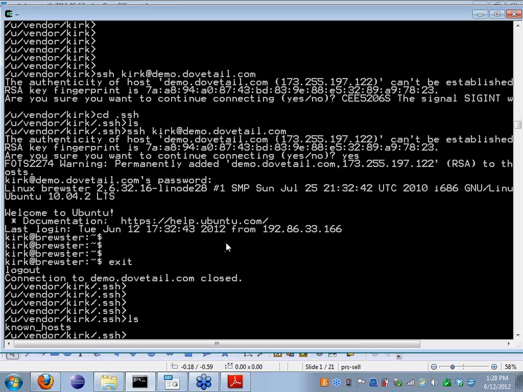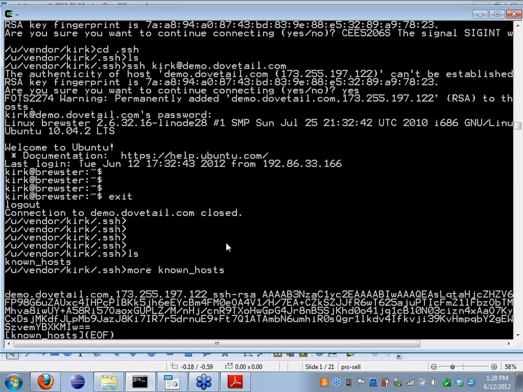Oh, now I have a file called known hosts. Let me look at it. Here it is. This is actually one line. This long thing is one line. It's demo.dovetail.com, comma, so it puts in the domain name and comma and the IP address. So either one of these things will match up with this SSH RSA key, and then this big long thing is the public key.